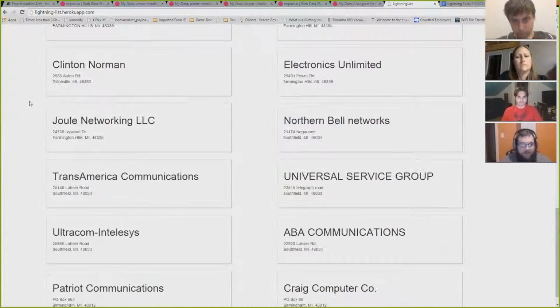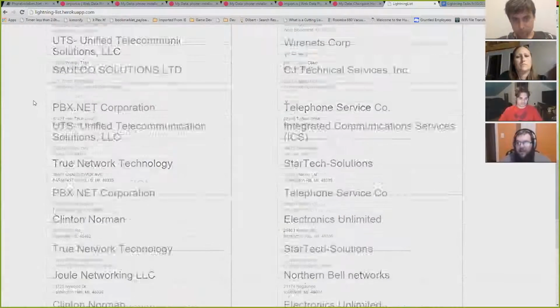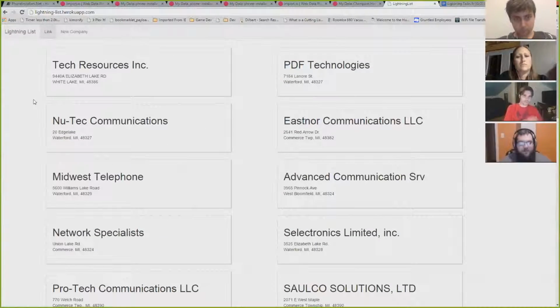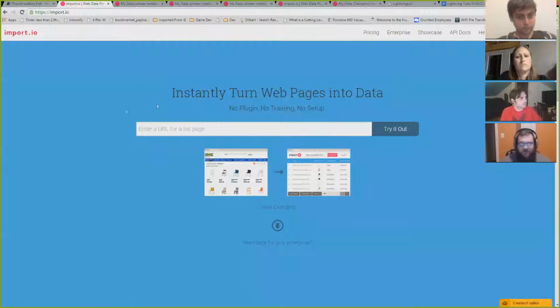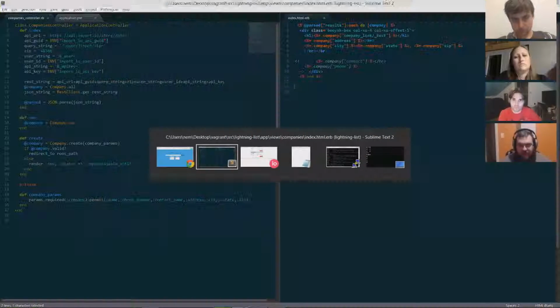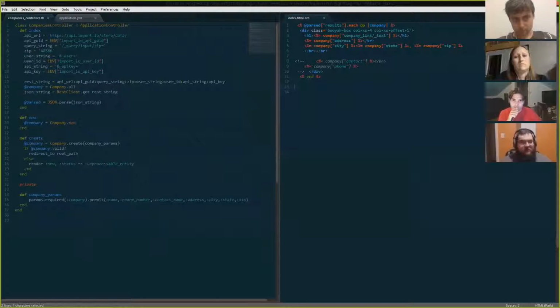So yeah, this is, again, not very complicated code. There are just a couple of gems, and the API call, since it's RESTful, is really super simple. You don't even need a dedicated import.io gem in your application. This is just a pretty standard off-the-shelf Ruby on Rails application. So that is basically what I did here.